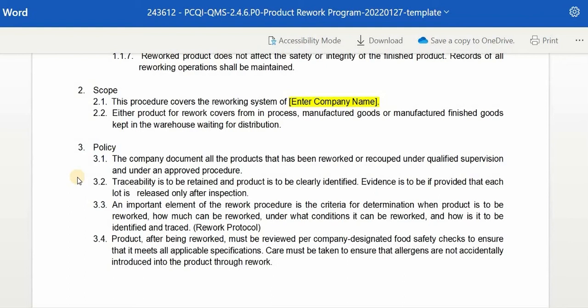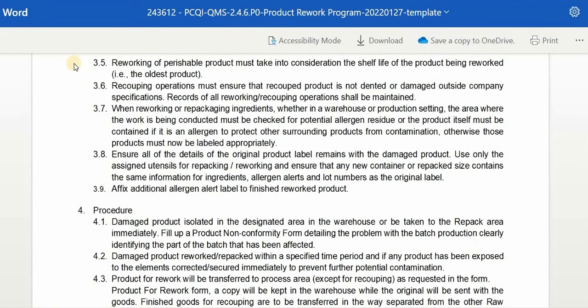Rework protocol. Product after being reworked must be reviewed by the company-designated food safety personnel to ensure that it meets all applicable specifications. Care must be taken to ensure that allergens are not accidentally introduced into the product through rework. Next, reworking of perishable product must take into consideration the shelf life of the product being reworked. Example, the oldest product. Recouping operations must ensure that recouped product is not dented or damaged outside company specifications. Records of all reworking, recouping operations shall be maintained.